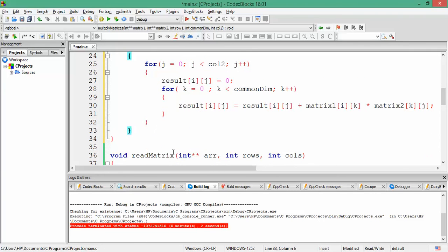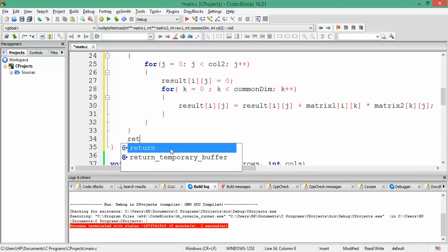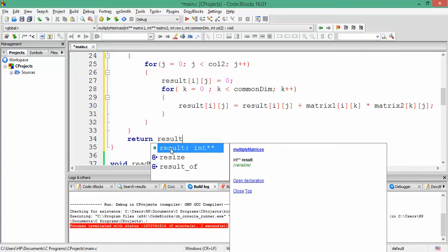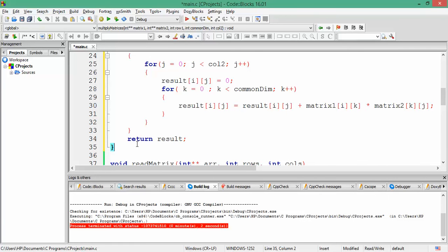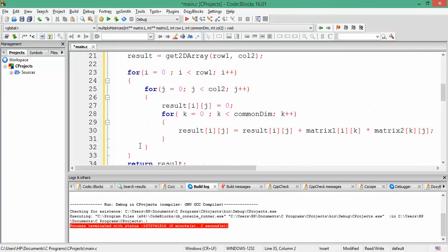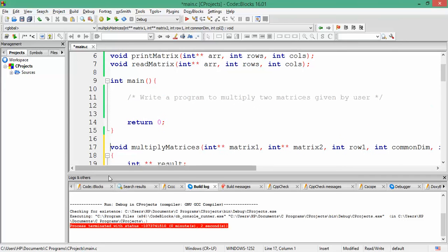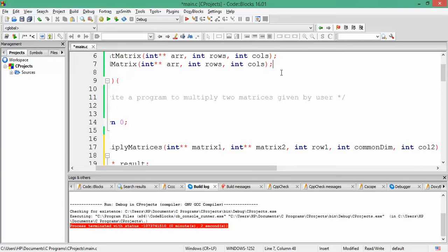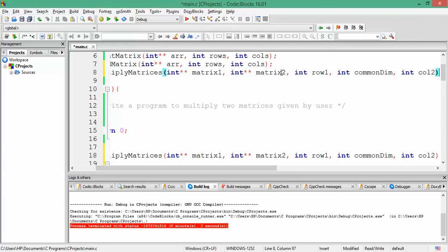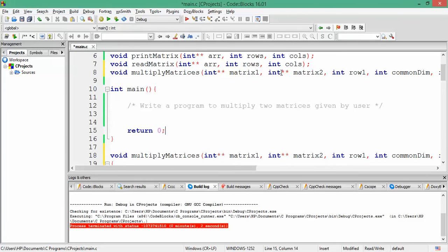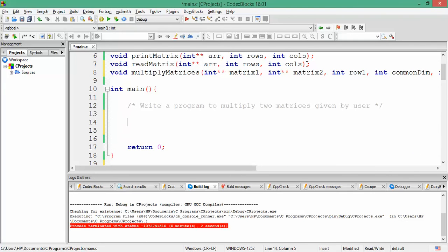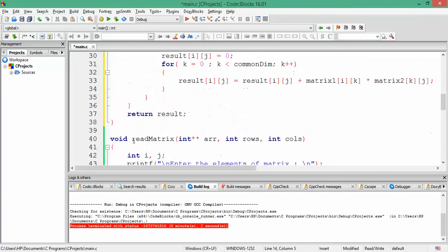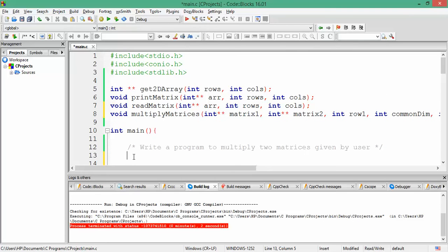At the end we are going to return to the caller the address of the resultant two-dimensional array in which we hold the resultant matrix. We are going to call it from the main method, so I'll have to put the prototype here before the main function. Now we are going to call these functions from the main function.